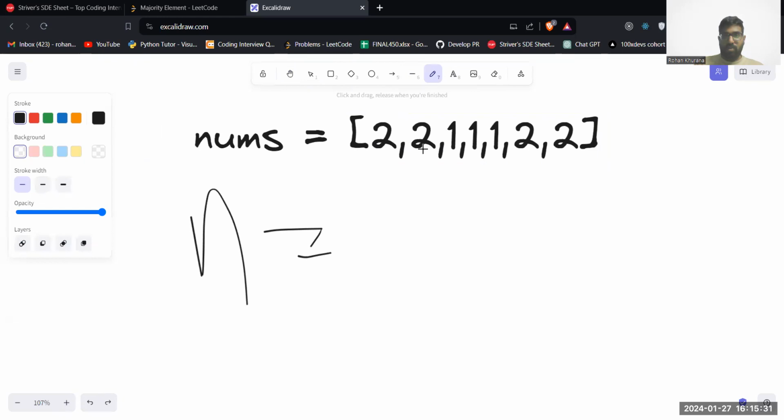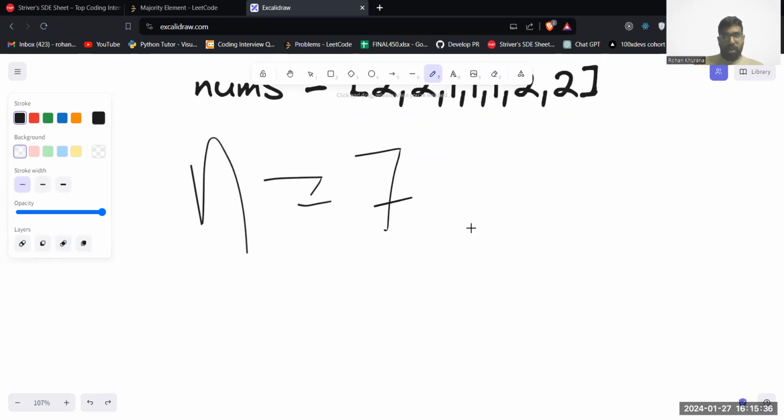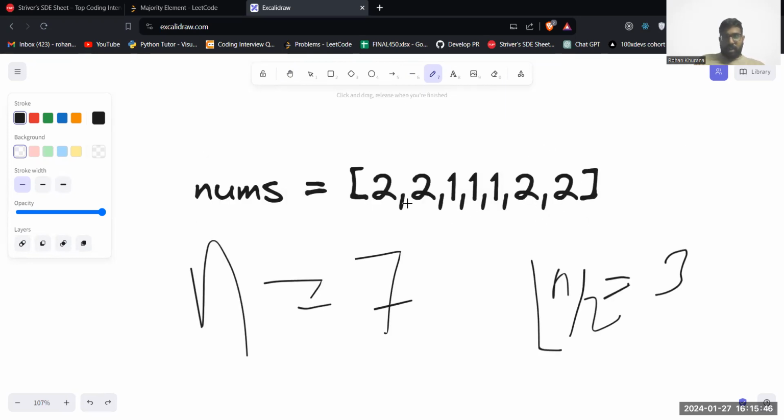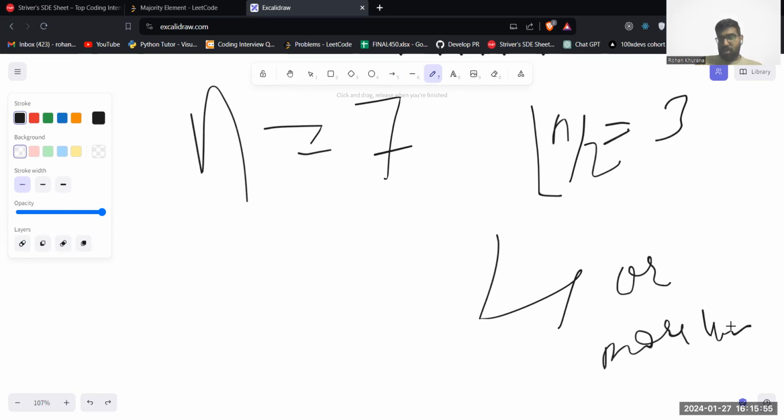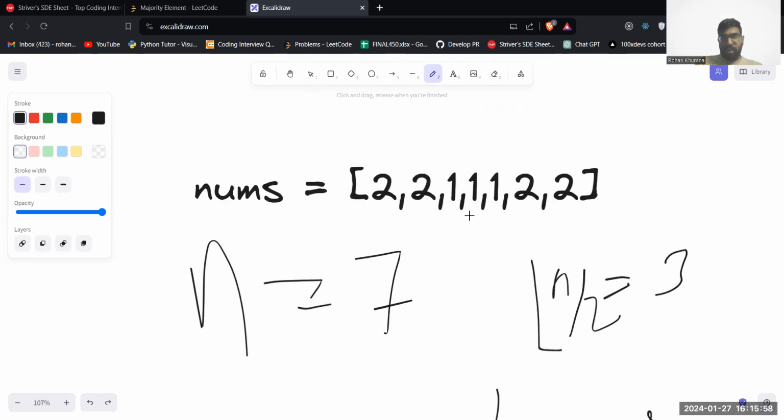So n is 1, 2, 3, 4, 5, 6, 7, right? So 7. What is n by 2 then? If you have guessed it already, we always take the floor of it, so it's 3, right? So if any element in this array exists more than 3 times, so if it exists 4 or more times, it is called a majority element, right? For example, here, as you can see, 2 is present 4 times, but 1 is present 3 times as well.